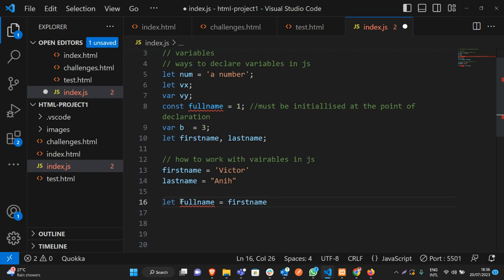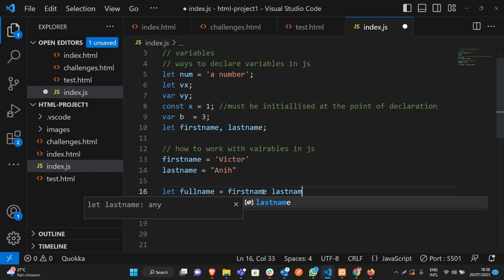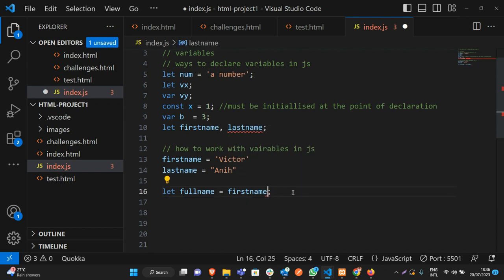Now, how do we do last name? What do we do? How do we join this together? If we do last name, are you seeing it? We are running into an error, right? So something is wrong. What then do we do?